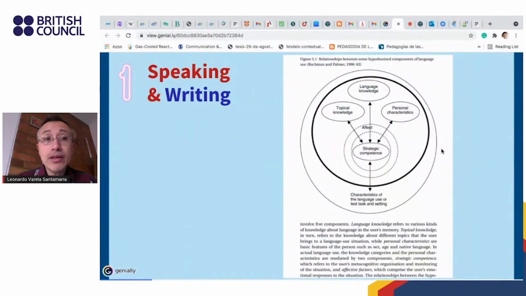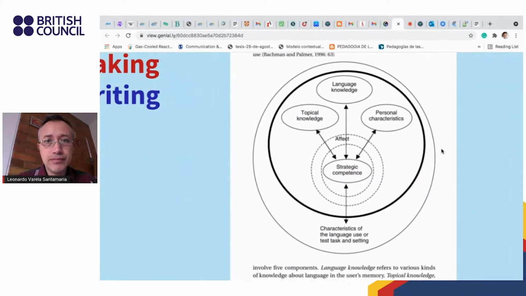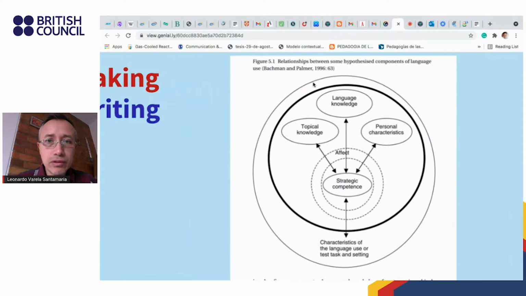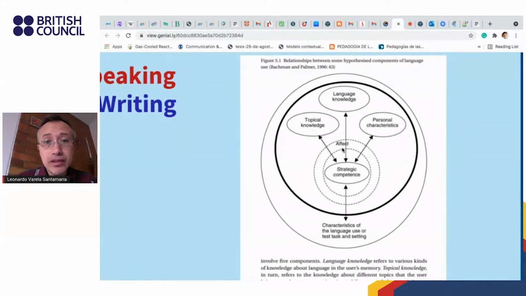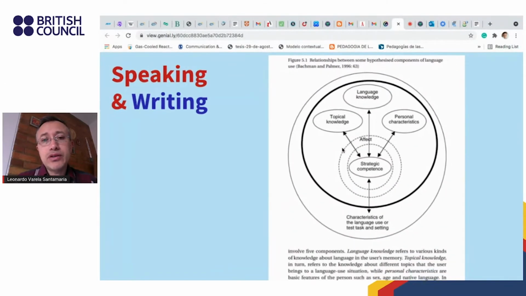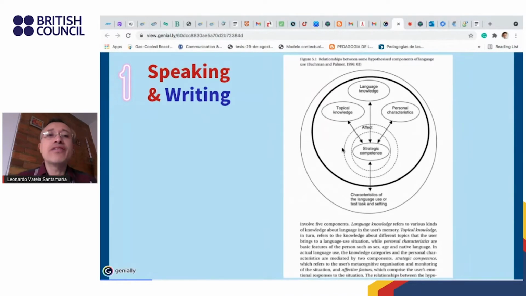Okay, now, how can we do this? We have to bear in mind this, which is not my invention. It's been going on for a long time. We need to bear in mind the language knowledge, the topical knowledge, and the personal characteristics that have some bearing on the strategic competence, and this is affected by the students' emotionality, all right? We teachers focus pretty much on language knowledge. We are slowly migrating into the personal characteristics. We're bearing that in mind from the student's perspective. And in CLIL, topical knowledge is of utter importance, especially when it comes to content and cognition. That prevails, all right? So that needs to be taken into consideration.